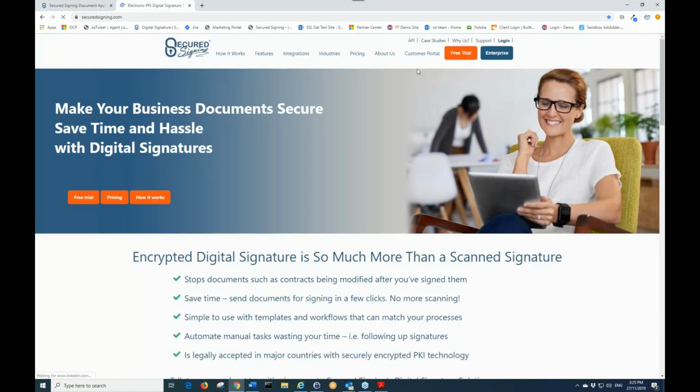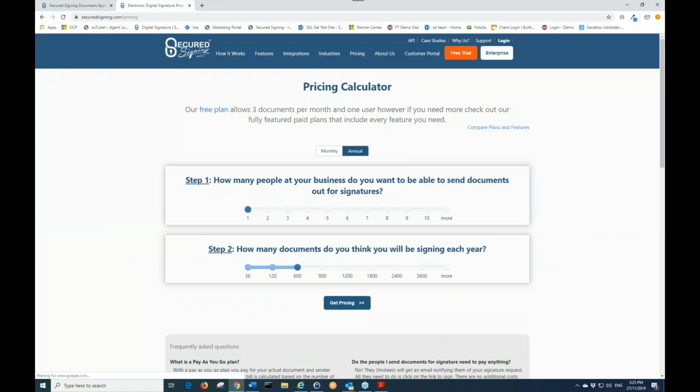One topic I do always get asked about is just the pricing. So I encourage you to go through to our pricing page on our website if you do want to know some more information about pricing. But in summary, our pricing is made up of two factors. So it is how many users within your organization need to be able to send a document out for signing. So that is how many users essentially you need to access or log into Secured Signing. So that's the first part of the calculator.